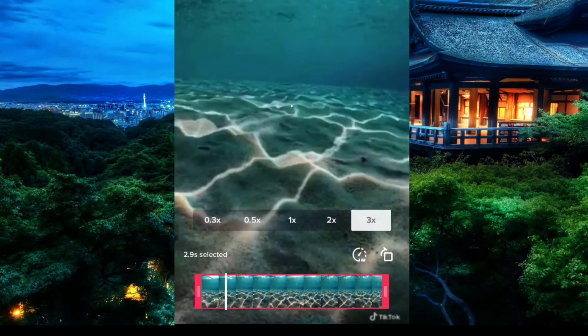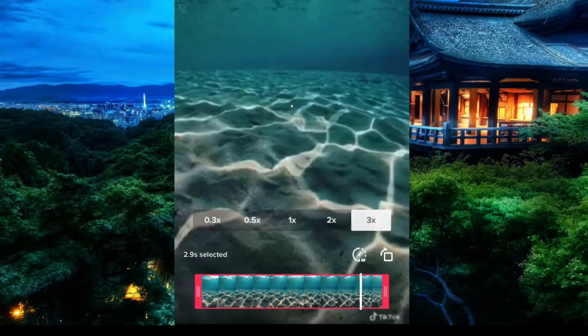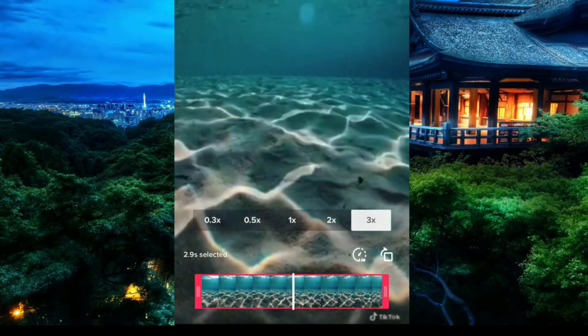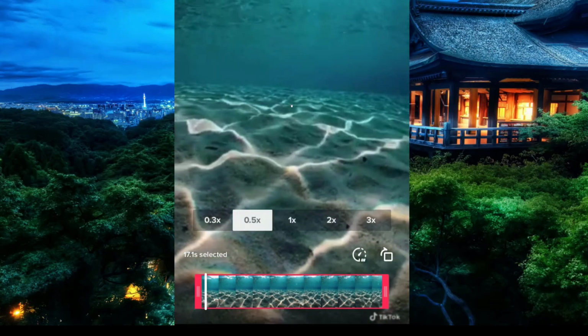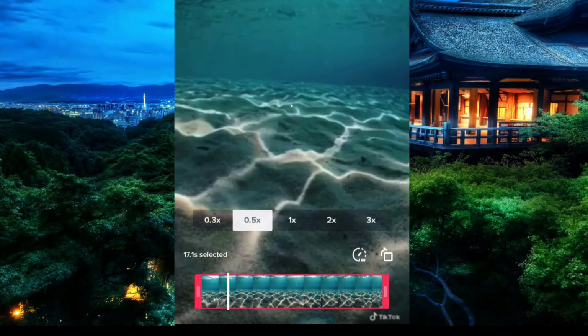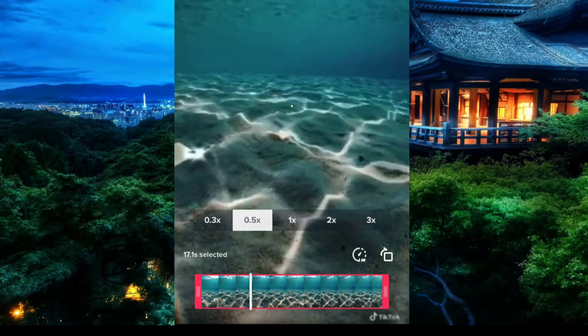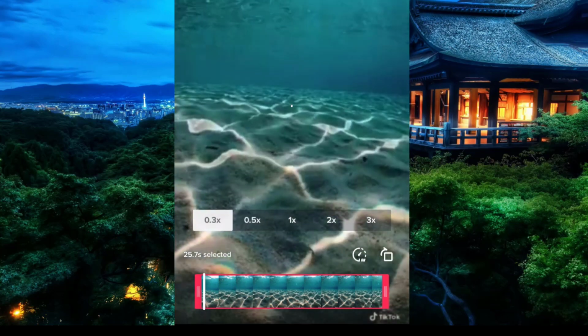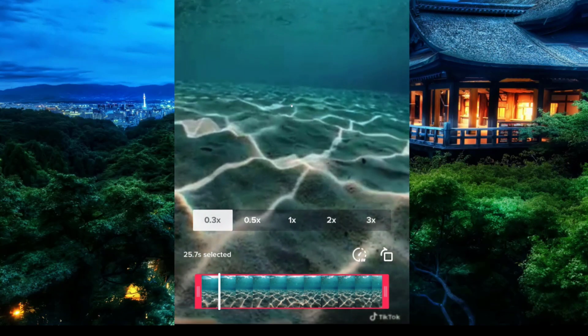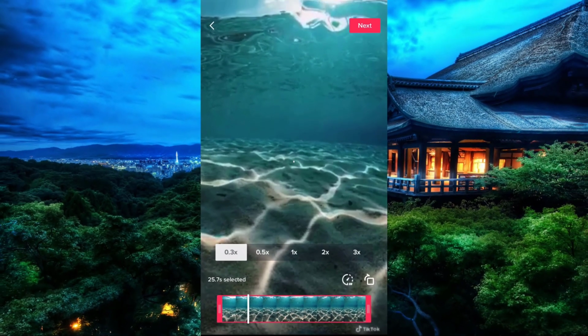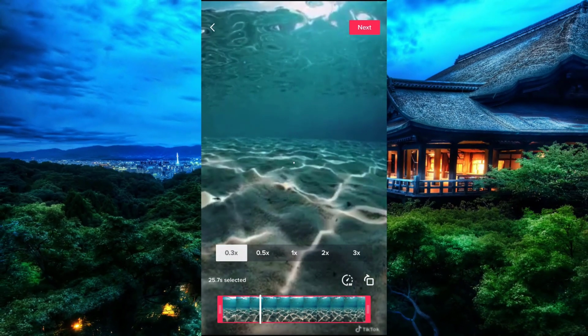And now let's try slowing it down. Let's simply click on 0.5. And now as you can see, the video is slowing down to 0.5. And now let's simply slow it to 0.3. And now as you can see, we have our video even slower than before. So from now on you can balance your video speed however you like.